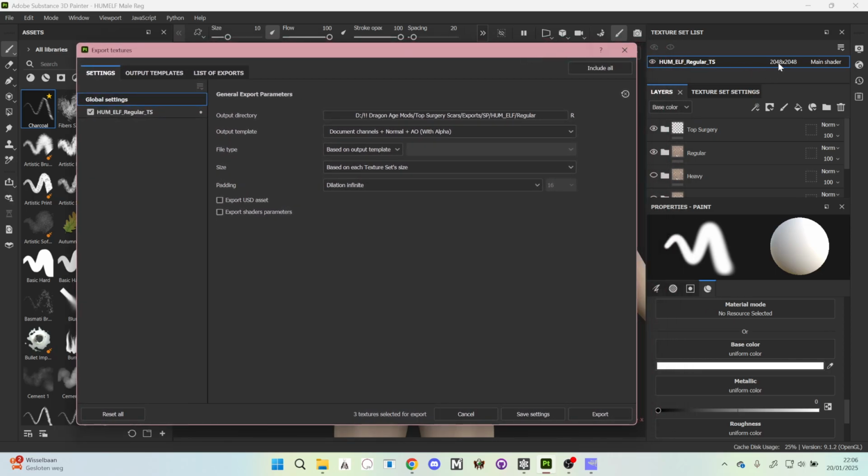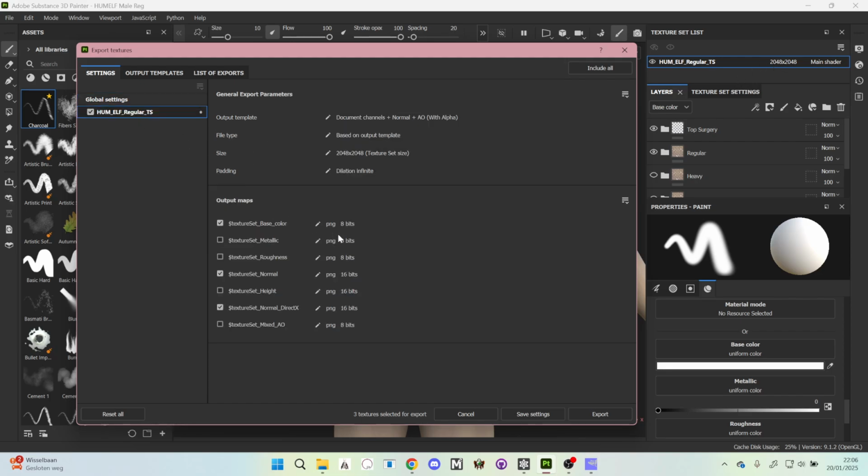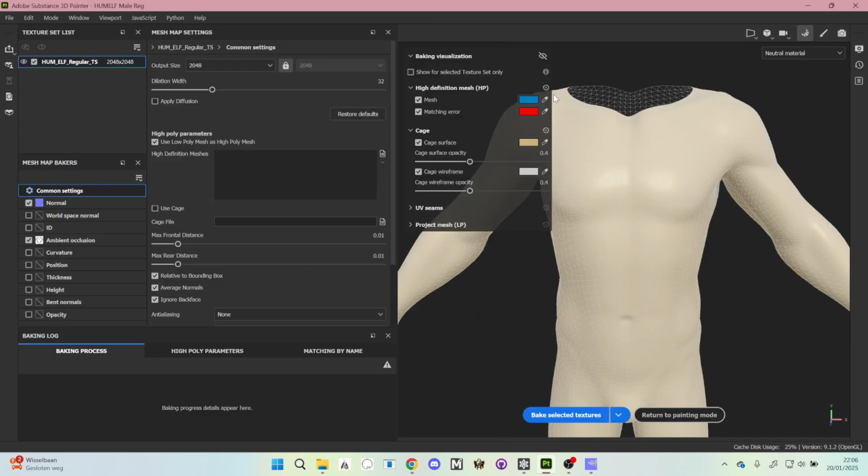Now for me, I've got these at 2K apparently. I can change these to 4. Hang on. But okay, I export them with the output template, document channels plus normal plus AO with alpha. That's just me. Also, I'm not sure if you need to bake the texture for this. Just in case, in Substance, I tend to bake the ambient occlusion and normal, but I don't even think that's necessary.